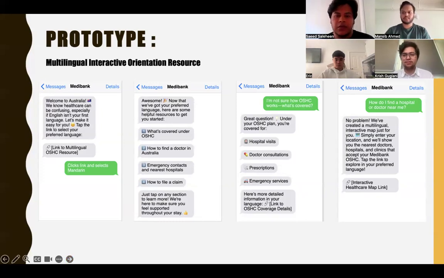further. Thank you, Krish. So I'll be talking about our prototype, which is the multilingual interactive orientation resource. This is basically designed for the non-English speaking students, because then they will be more likely to engage with the health insurance information when presented in their own native language. As we can see, after choosing the specific language, the students can click on the prompts accordingly to get the answers to their respective queries. This would help them get all the access to the information they need in order to fully utilize their overseas student health cover. So now moving on to our next topic.